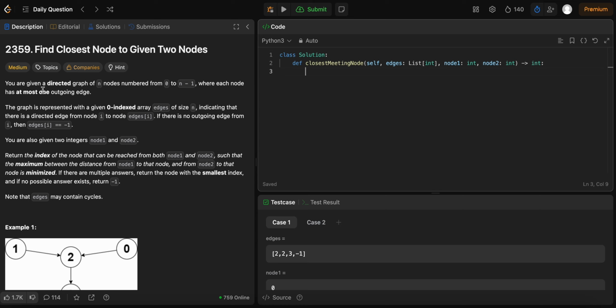So each node has at most one outgoing edge. The graph is represented with a given zero-indexed array edges of size n, indicating that there is a directed edge from node i to node edges[i]. As I said before, we're connecting from i to whatever it has there. If there is no outgoing edge, it would just be -1. So because each node can only have one edge, we can only have one cycle at most. It does say that edges may contain cycles, but that means we can only have one cycle at most. You're also given two integers, node1 and node2.